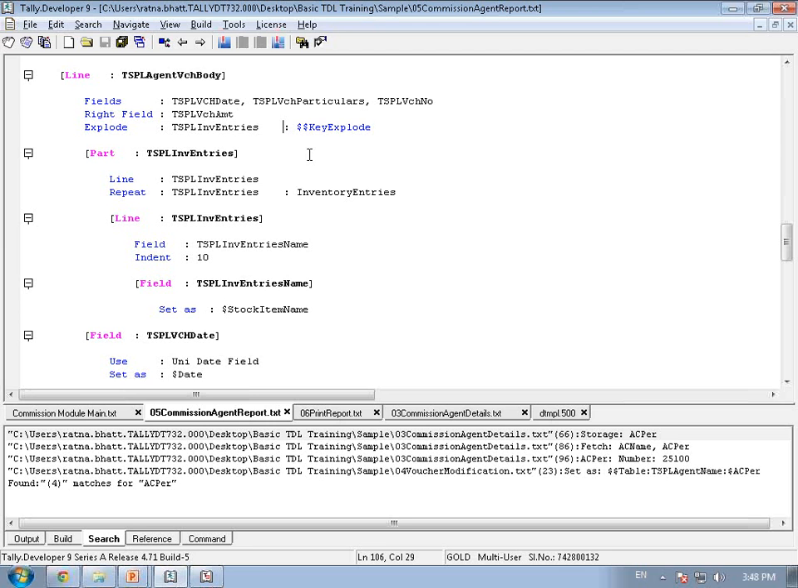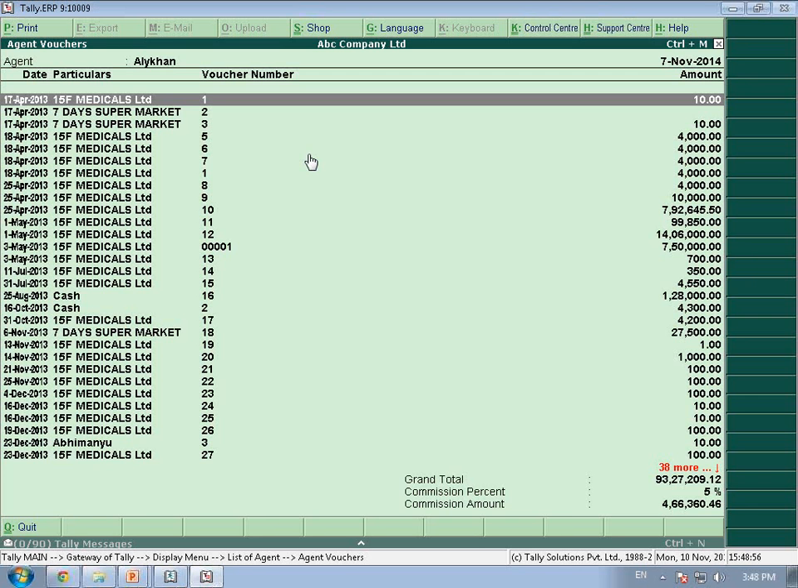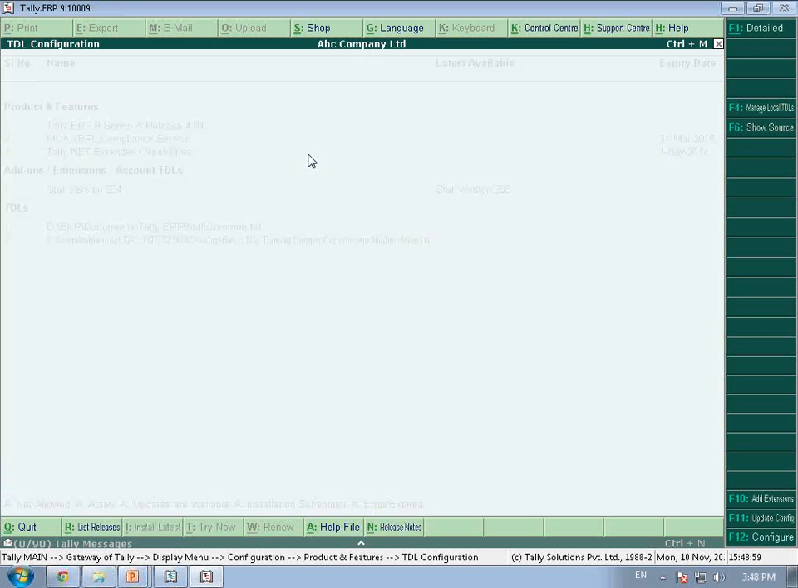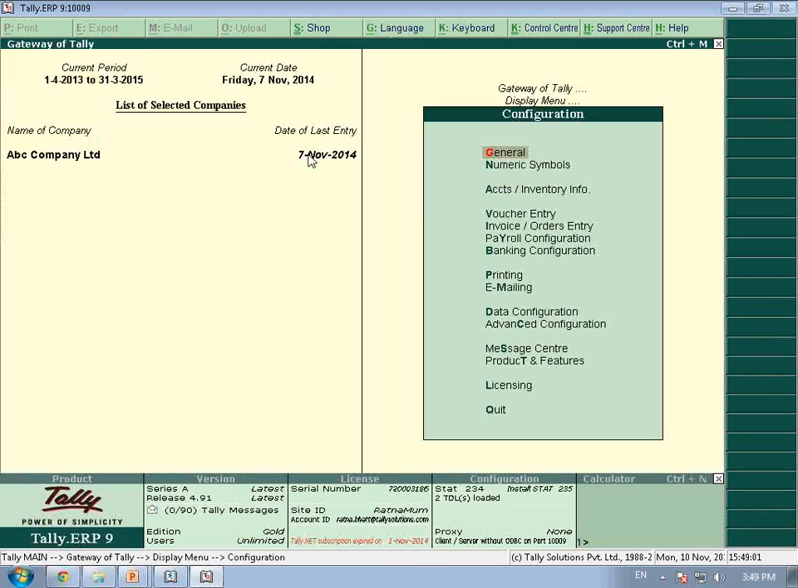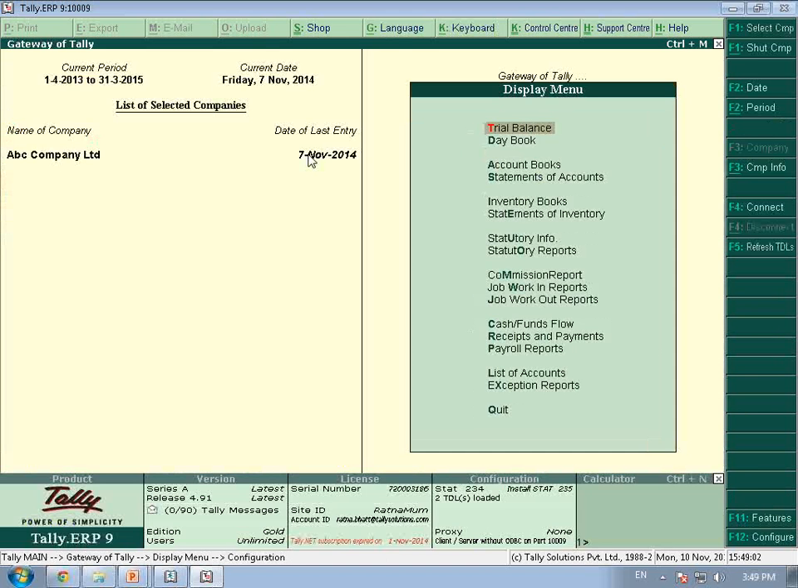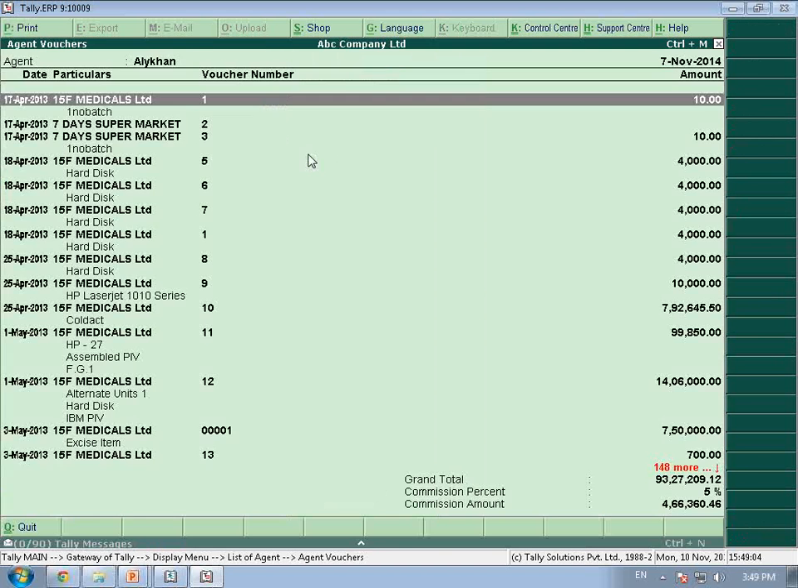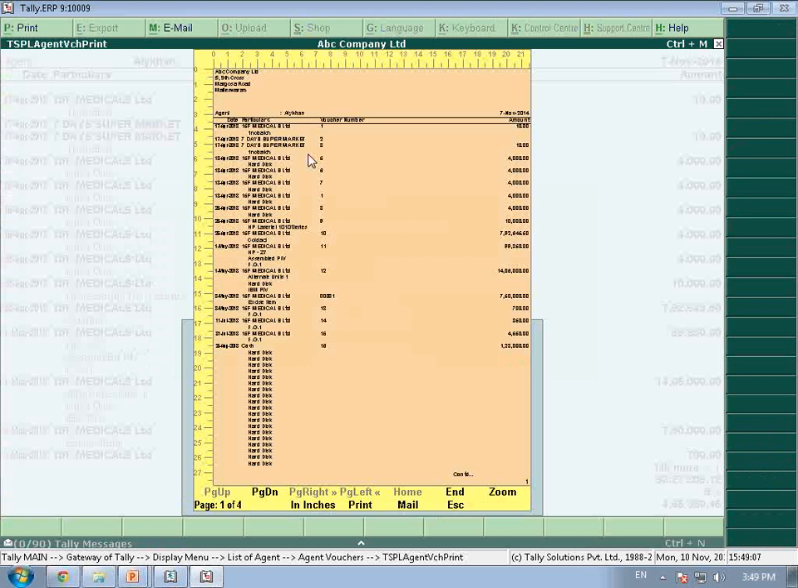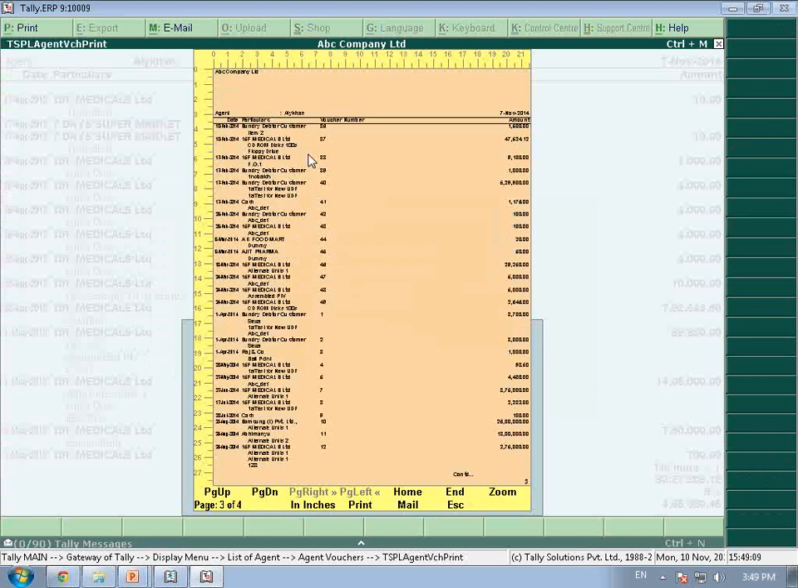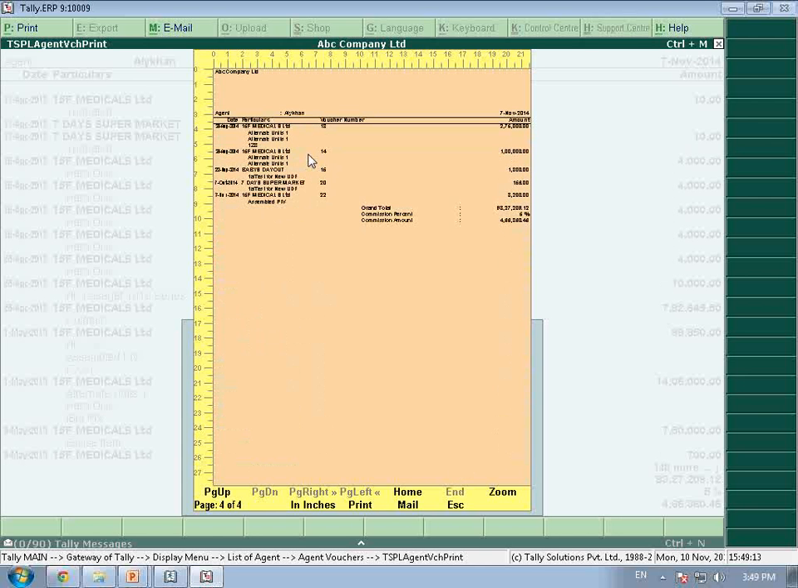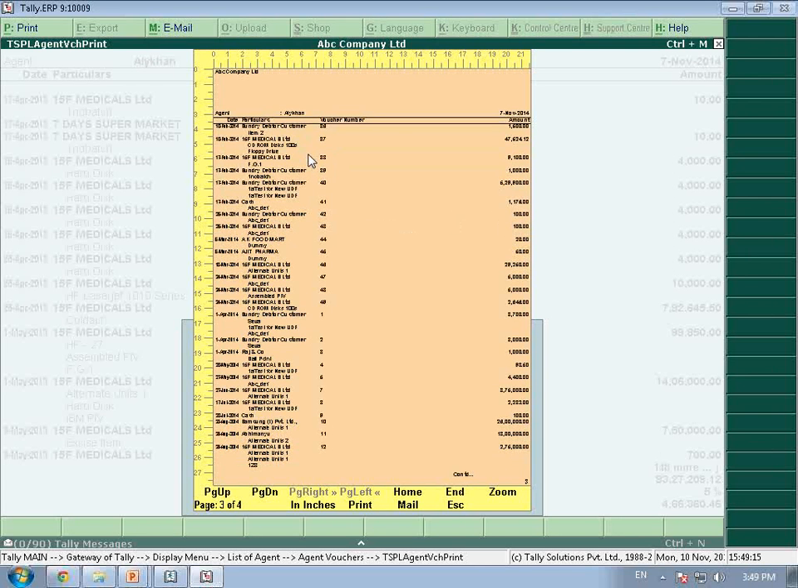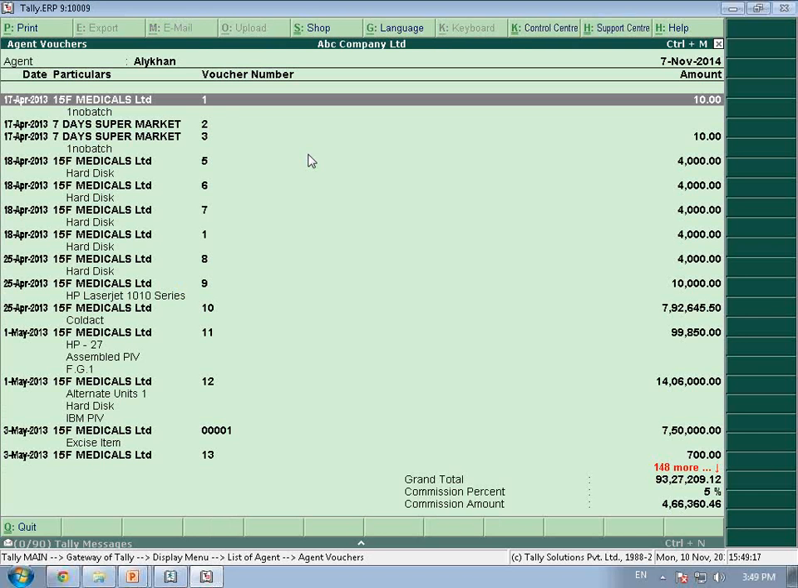So if I have this F12 TDL F4 and I go to this report, everything will be exploded. See this? Right? Clear, everybody?